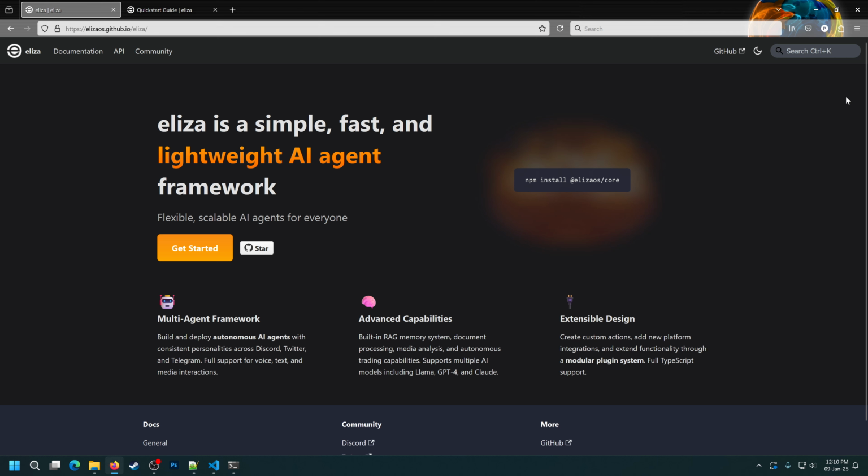Hey everyone, my name is Darius and today I'll be presenting how to create, deploy and manage autonomous AI agents using the Eliza Framework on MultiversX. Before getting into the tutorial, let's see some of the core functionalities of this framework, shall we?